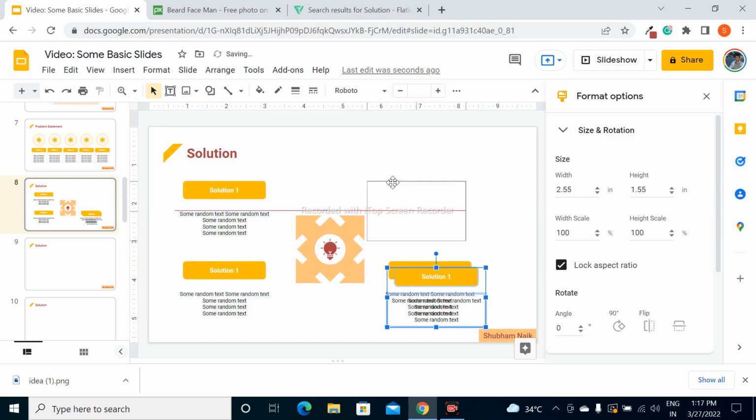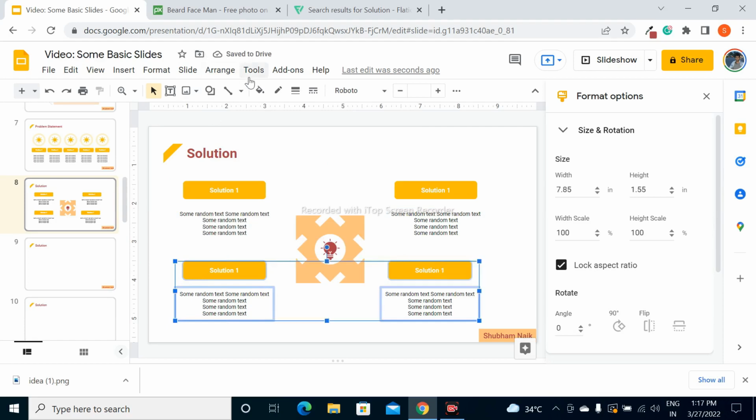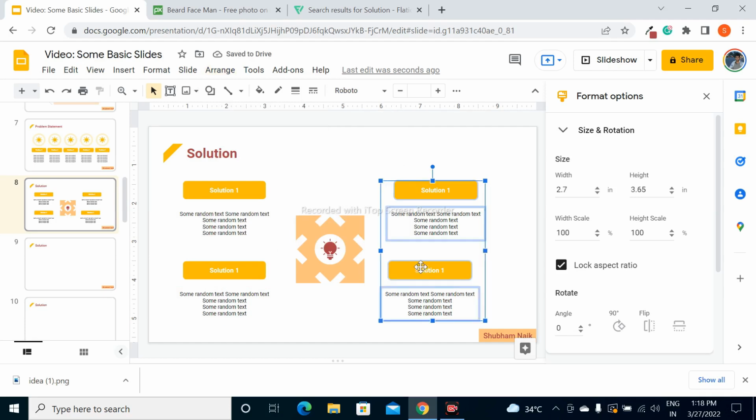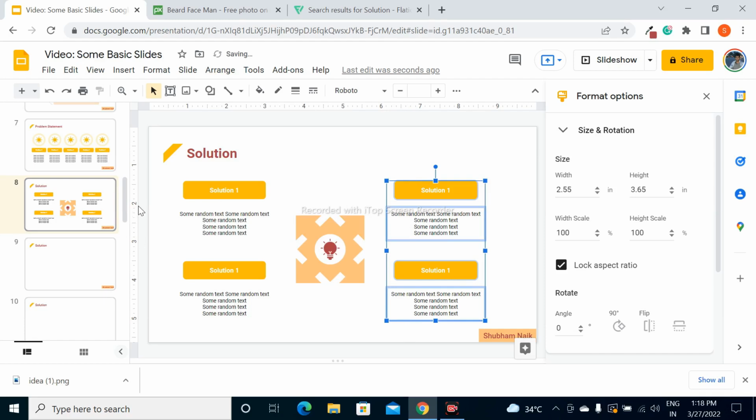Again, so now what I have to do is align these two things to the top, these two things as well. This is the top level alignment. I can parallelly align them sideways as well by aligning them to the left or right. So now you want all these three things, the solution one written here, both these texts, this and this one, all three to be equidistant.